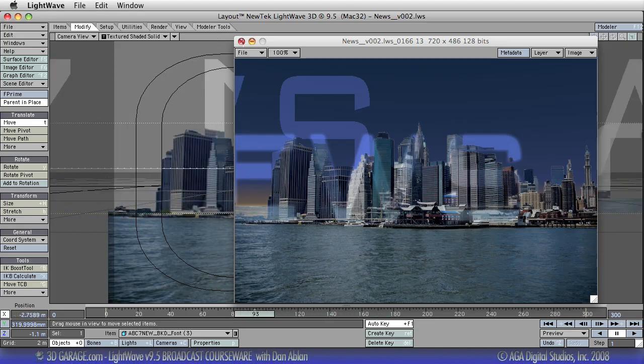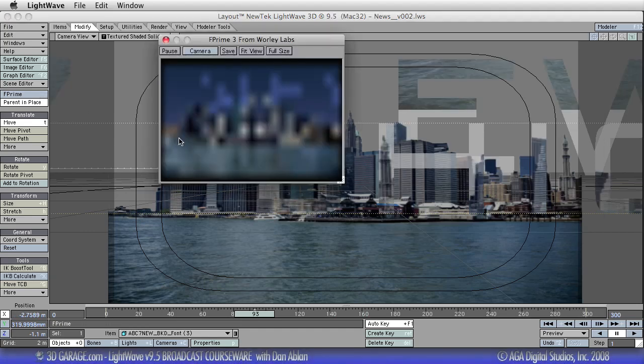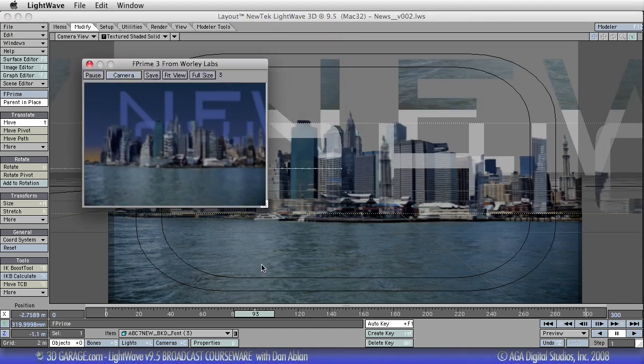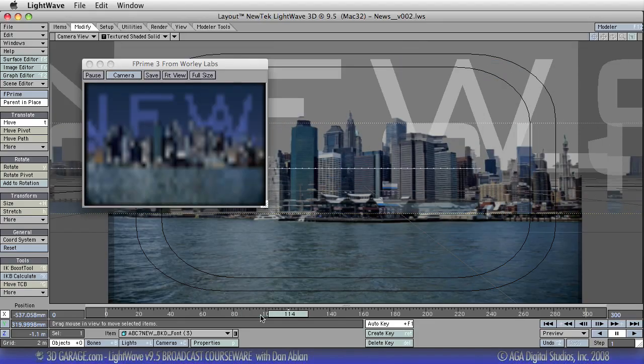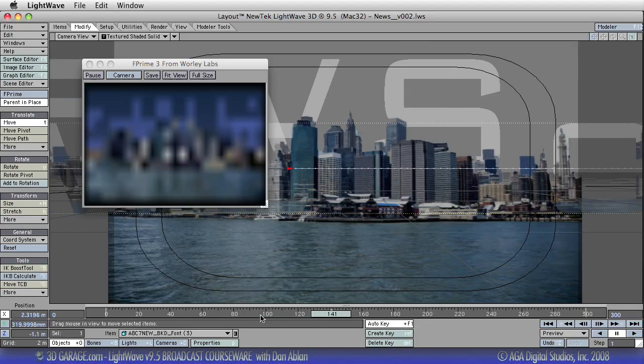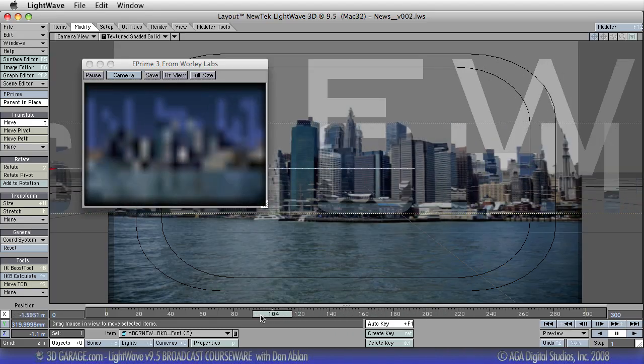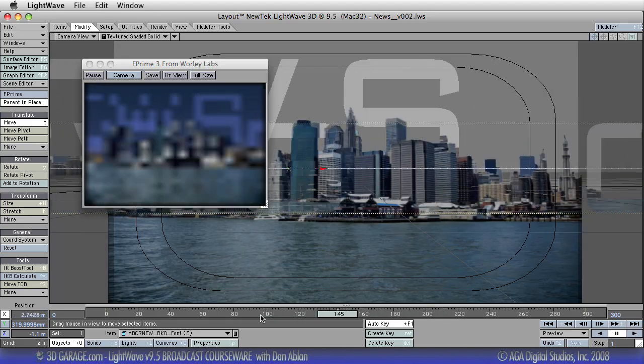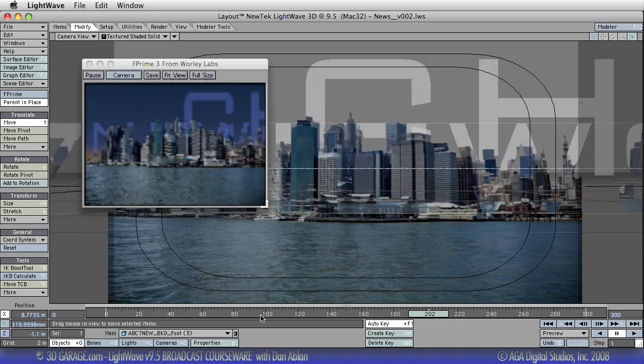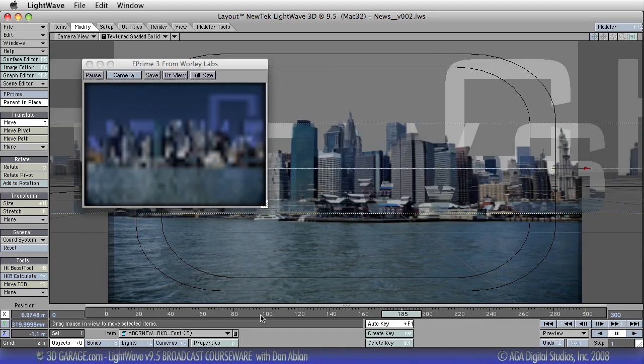And let me open up F prime here. Okay, and this is again from Worley Labs. This is not included in Lightwave. It can help give us a real-time preview without the glows. But here you can see now there's the news moving in the background. Okay, so all very, very simple, but we're creating some depth just with basically 2 sets of flat fonts and a flat image. Okay.